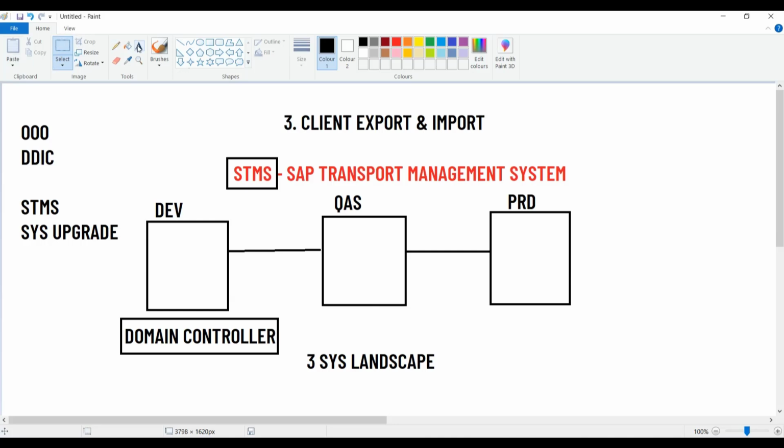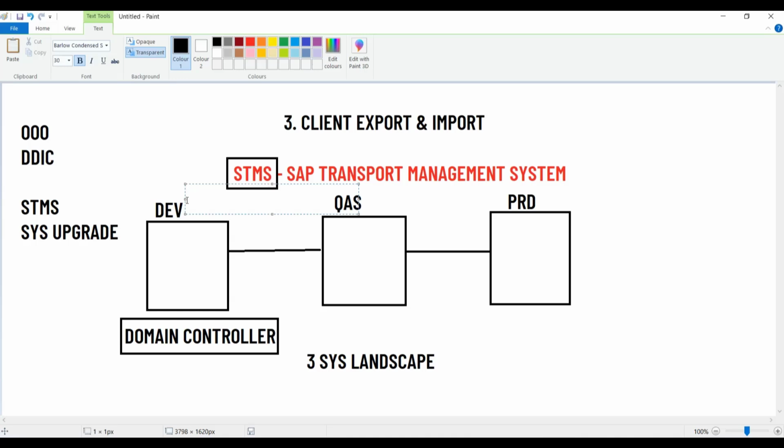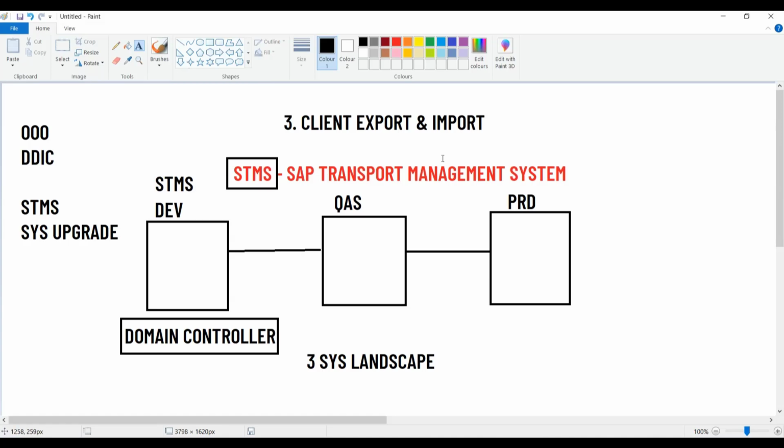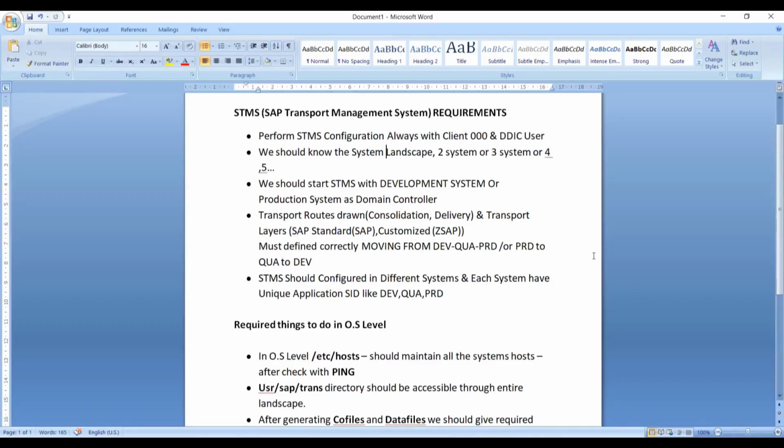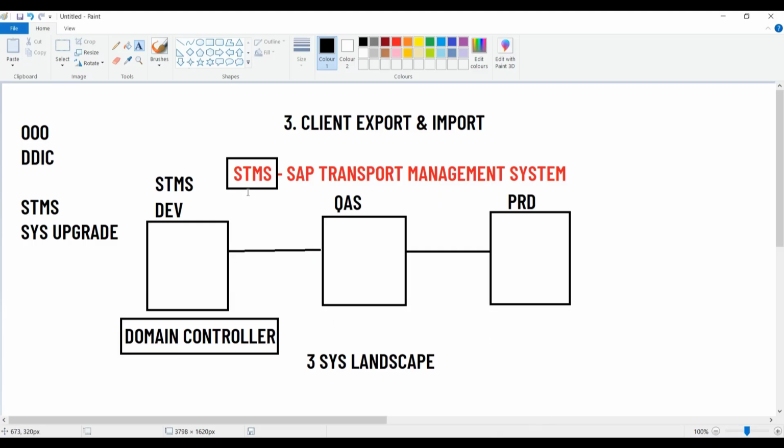We are going to use the STMS T-code to set up. The STMS T-code sets up the configuration. In every system we are going to run the STMS T-code to set up the system configuration. And transport routes: transport routes are nothing but the consolidation route, the route drawn from development to quality, which we call a consolidation route.